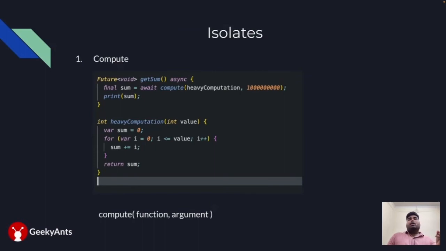There are two methods to do that. First of all is compute. But first, let's talk a little bit about isolates. Isolates, as the name suggests, are completely isolated from the Dart main thread. There is no way to share memory between multiple isolates or the main thread. There is a way to send messages, and we are going to talk about that in the next slides.